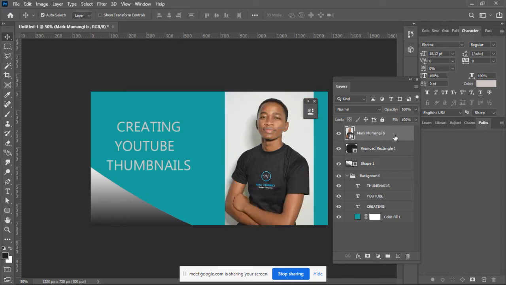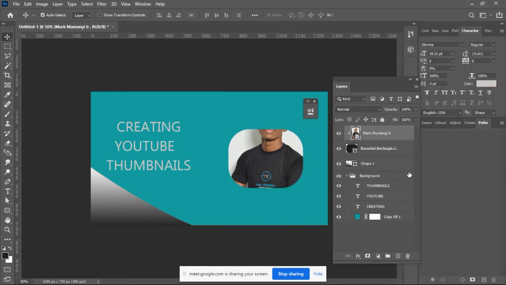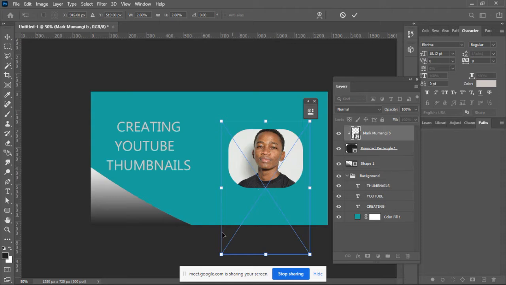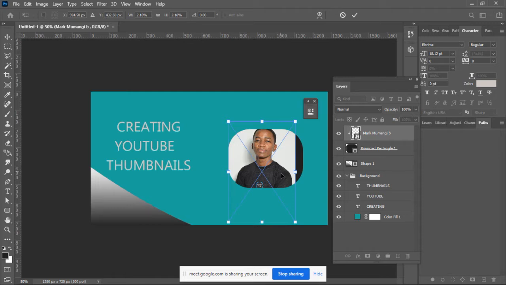Let's undo. Let's assume that you don't know that shortcut. Right click and move to create clipping mask. Once done, your image has been clipped to that object. Now the image is too big and you can't see the contents of the image, and maybe you want to make it smaller. How do you go about that? Press Ctrl and T to enable the free transform. Hold down Shift to reduce this size uniformly, and then you will realize that we have a problem here.